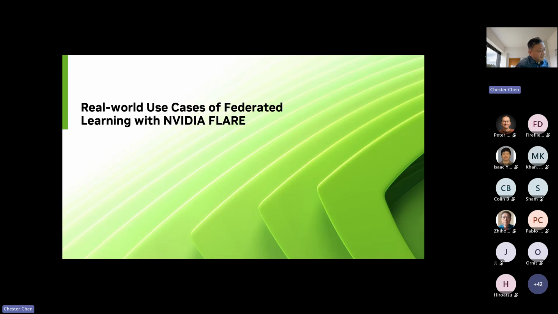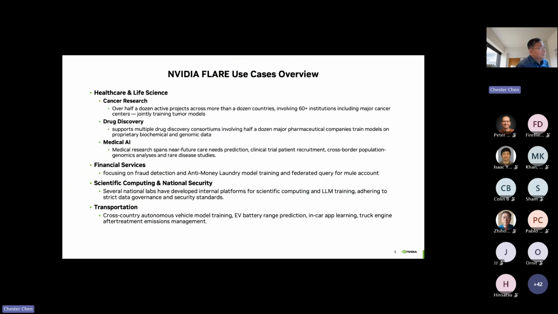But first, okay, great. So I know what FLARE is and what federated learning is. Who's using them? FLARE has been used quite extensively across different use cases, particularly in healthcare, life science, and financial services. In healthcare there are a lot of use cases in cancer research. This slide was built maybe six or seven months ago and I haven't updated it, but at that time we had at least half a dozen active projects around the globe.